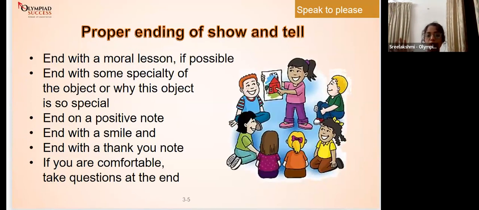Now that we are done with the structure of the body, we are proceeding towards the ending. So the ending will be the conclusory part wherein you will end it properly. So there are some ways in which you can end the session. Either you can end it with a moral lesson if possible. Now this applies to, let's say, a story or an event in which you have drawn some conclusion and you have a lesson to convey.